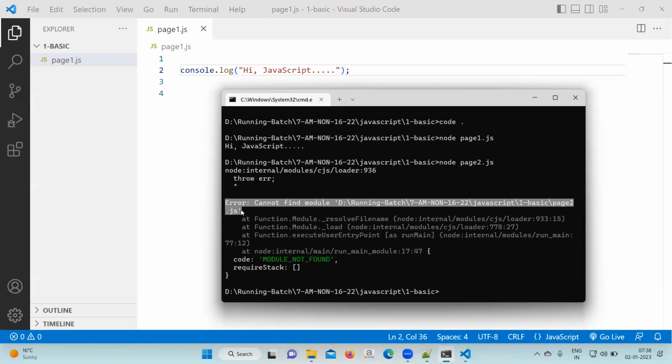What does that represent? It represents that the file you are trying to call in the basic folder does not exist. So it says module not found. Similarly, if you are facing the problem with 1.js module not found, that represents you are trying to run your CMD somewhere else. You are not running in the same folder. Okay. This is one way you can run your page.